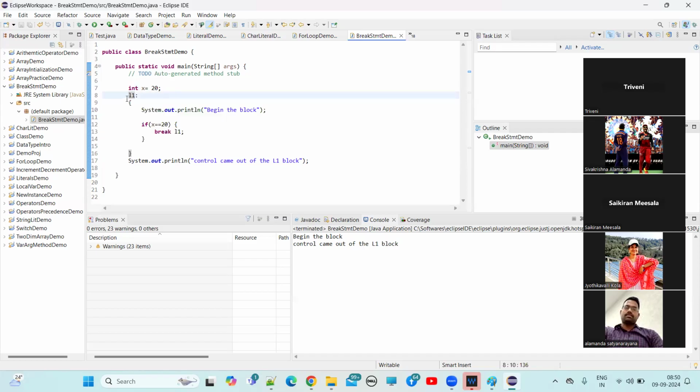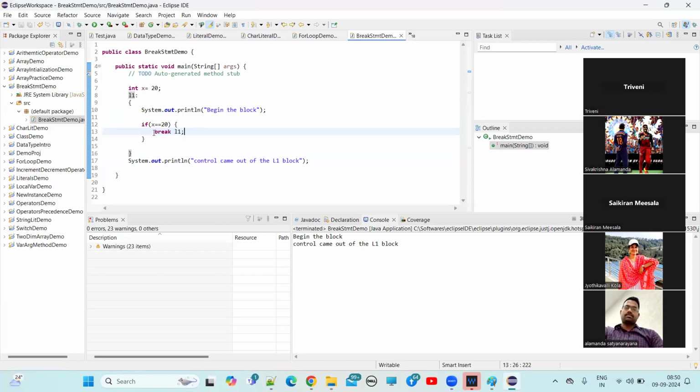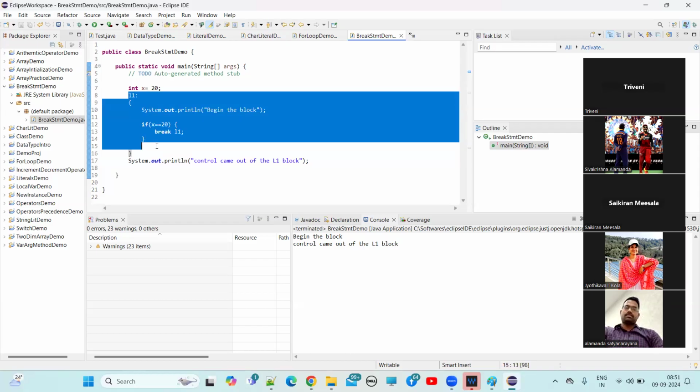Clear, everyone? I created one block, guys. This is a kind of loop only. But here, I named this block L1. What is this block name? L1 block. Now, in this L1 block, I created system.out.print and begin the block. After that, if x double equals 20, break L1. Understand? If x double equals 20, if the condition is true, break L1. Break L1 means break the complete L1 block. Understand? Break the complete L1 block.